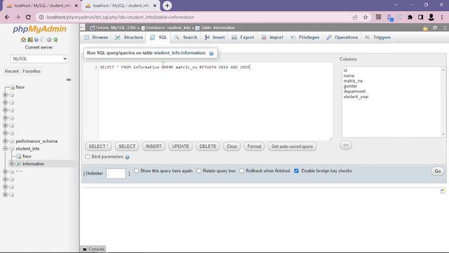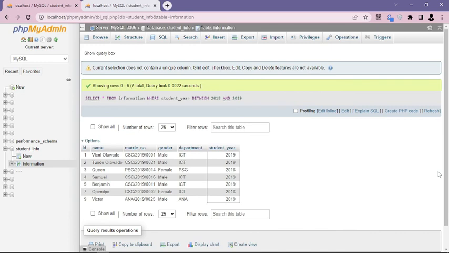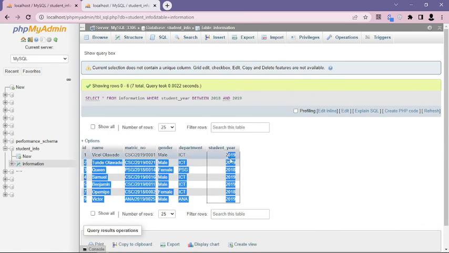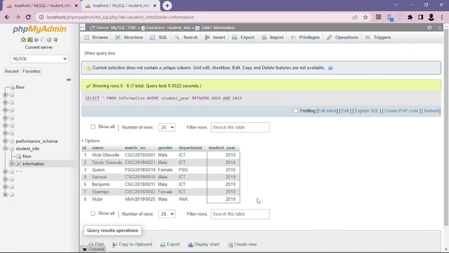Sorry. The reason that ran into an error was because the matric number is not 2018. There were slashes, zeros, and other numbers. This was about student underscore year. So I want to select all from information where student underscore year is between 2018 and 2019. Running this now is going to give us the perfect thing we are looking for. As you can see, this is just the result of 7 rows, where the year is 2019, 2019, 2018, 2019, 2019, 2018, 2019. So 2012, 2016 and other years are not in this set. That's how you can use the BETWEEN statement in SQL.